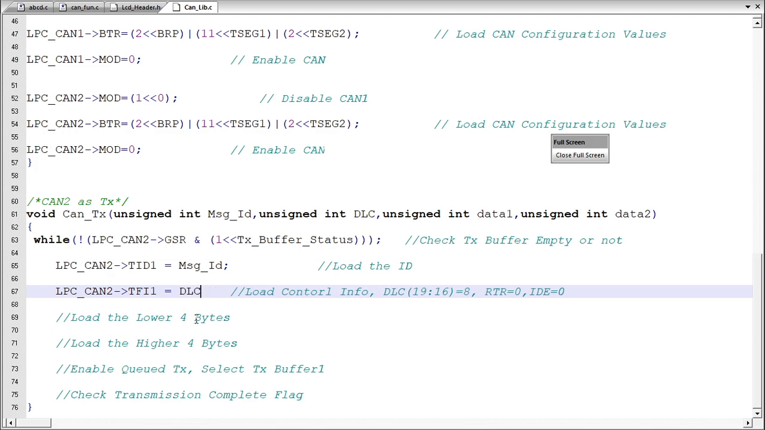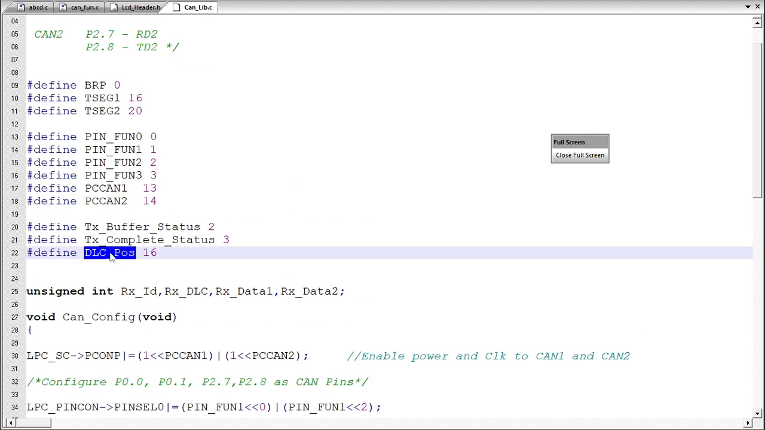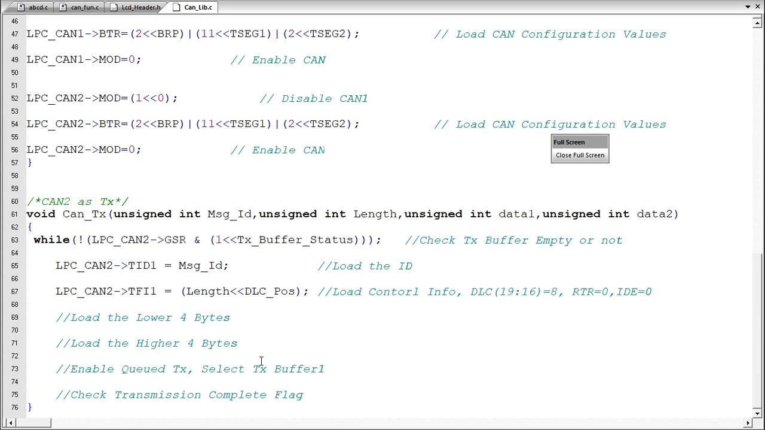So DLC left shift of DLC, or else I'll just write it here like this, length is equal to DLC position. So what is DLC position? Here you can see DLC position. Okay, now the second information also I have loaded. Third information, I need to load the data. After loading the data ID, I need to load the data.